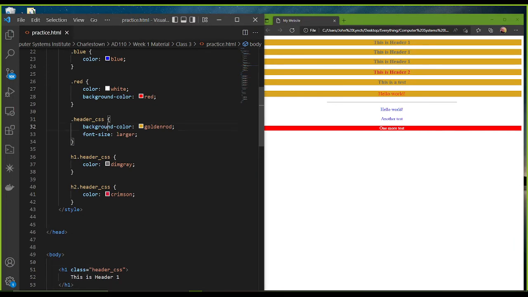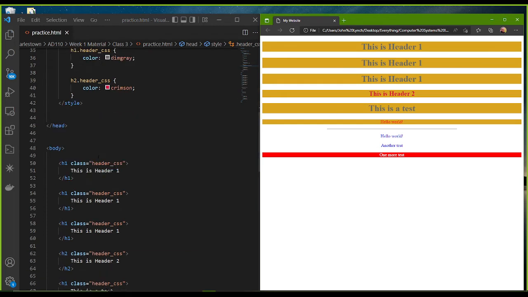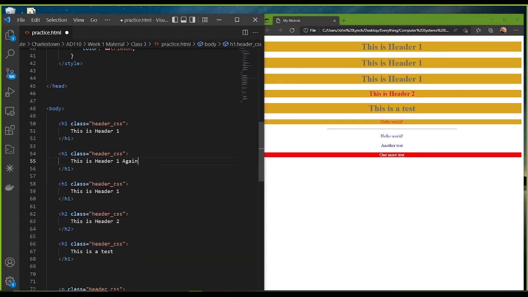Okay. Let me delete these guys there. All right. Make this a bit more unique.